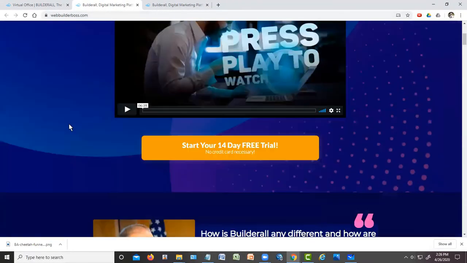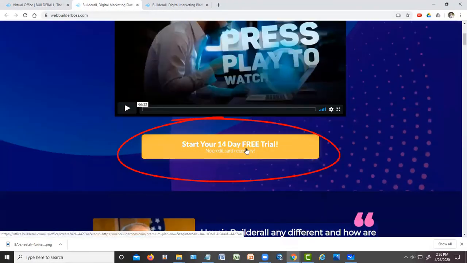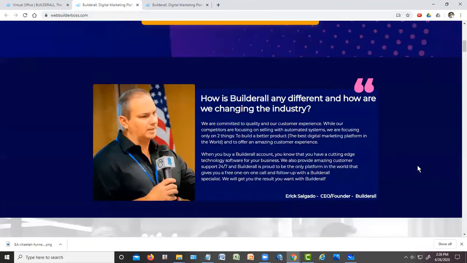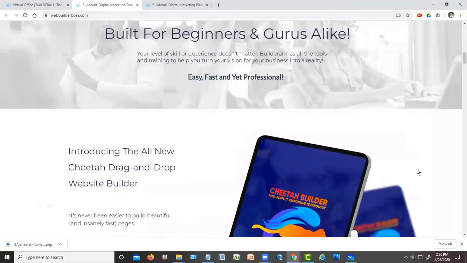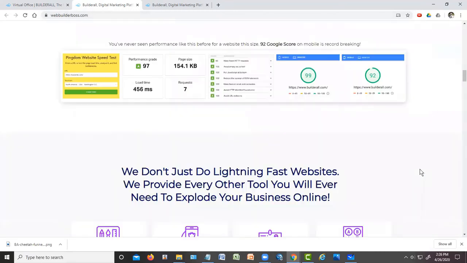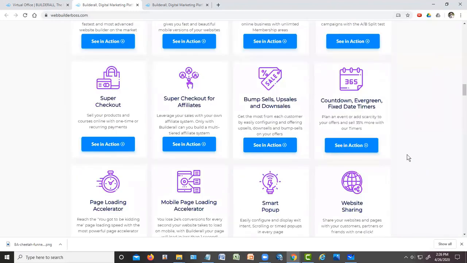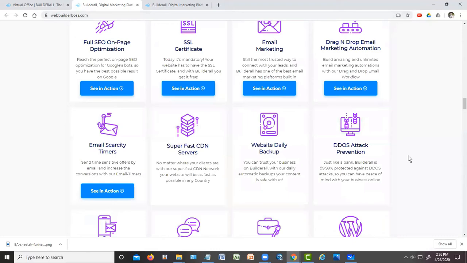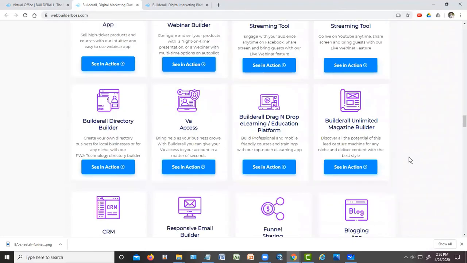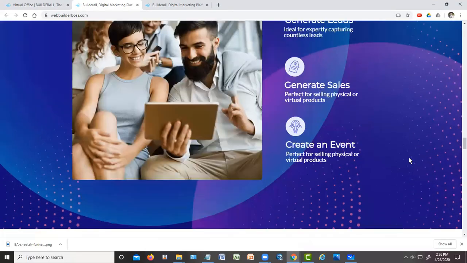And if you scroll down here, you'll see start your 14-day free trial. It doesn't require a credit card or anything like that, and it'll take you into the entire system so that you can see actually all the tools in here. I think this first part just shows why Builderall is such an effective platform. It's fast, it has everything that you need, backups, includes hosting, all that kind of stuff.